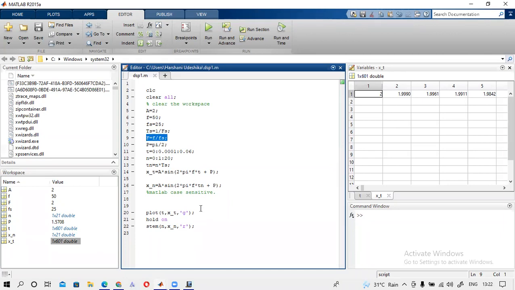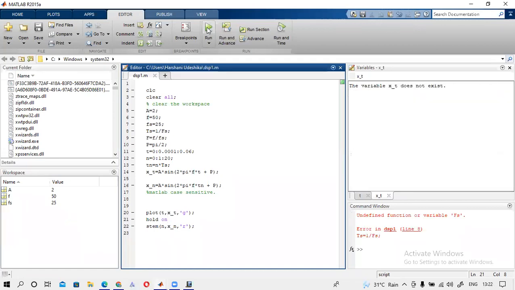So now, variable xt does not exist, undefined function or variable fs. Sorry, here we will put capital F. Now it is okay, I think. Again, undefined function or variable fs. Yeah, this should also be capital.